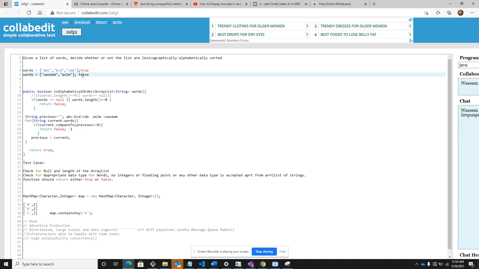So for the solution, we have to figure out the function definition before we go inside the solution. You can name this function anything you want. I have named this function isAlphabeticalOrder. This function returns a Boolean value, and it accepts an array list of strings like here.